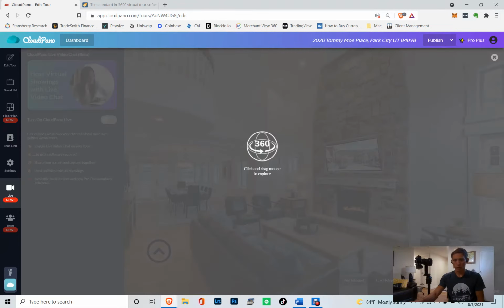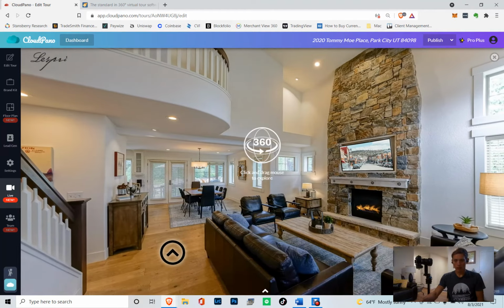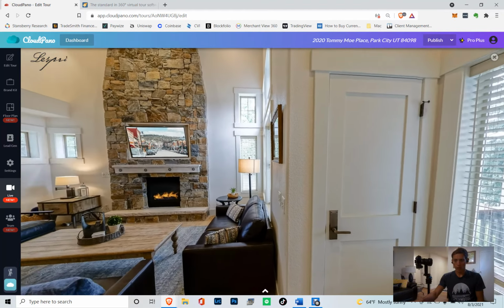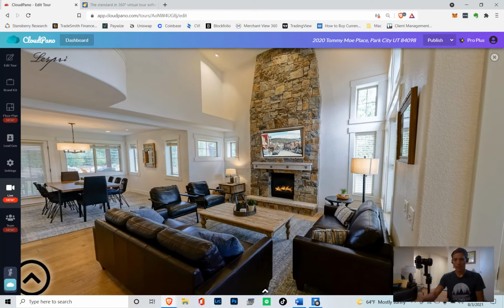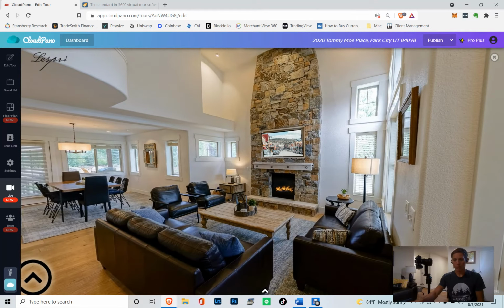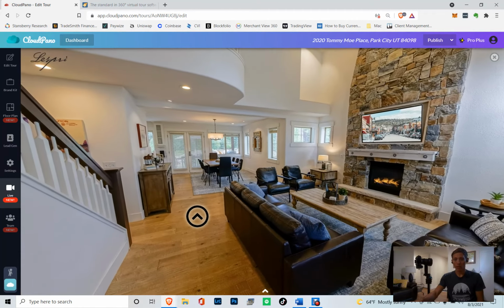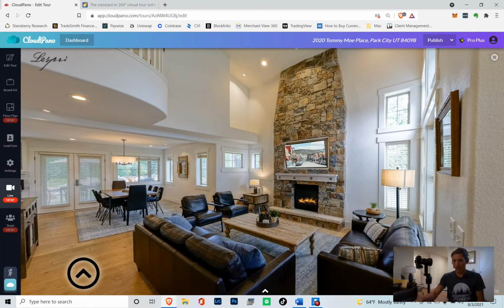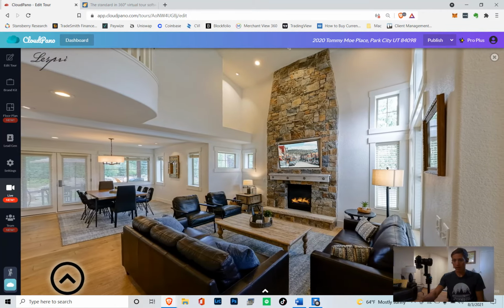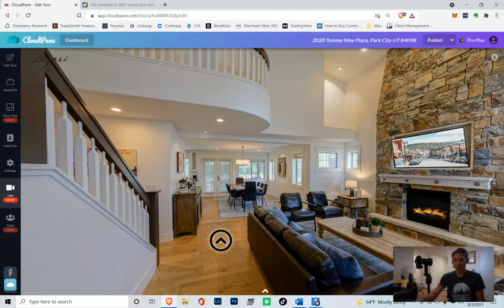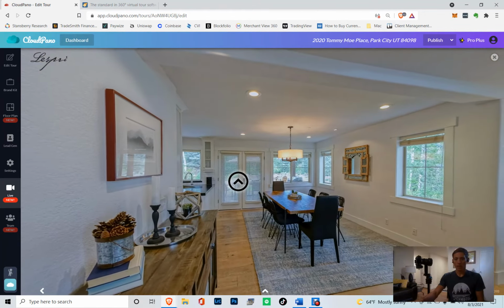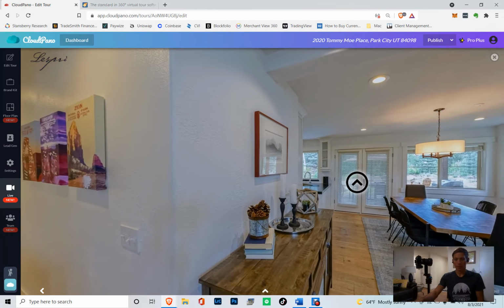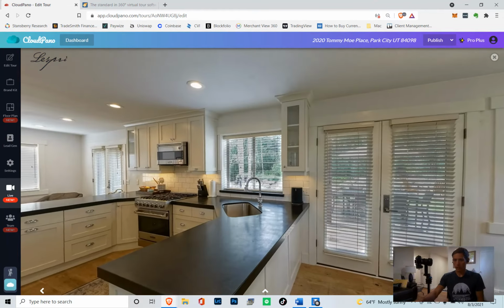I'll go to preview mode. As you can see, it's really high quality. I enjoy CloudPano because when I do my editing, I can edit my panoramas however I like in Lightroom and Photoshop. And then I can add in these image overlays over the TVs. I can add the fire and the fireplace. I can make the windows pop nicely. And then you just click the arrow and it walks as though you're there. I'll just show you around the house.